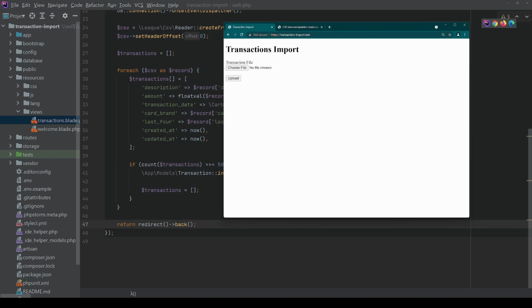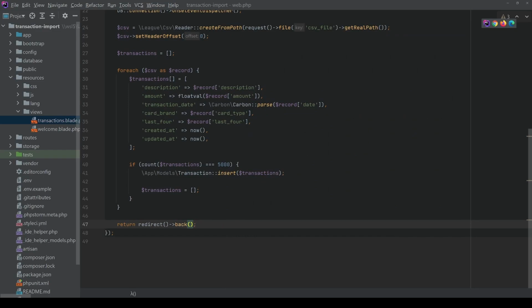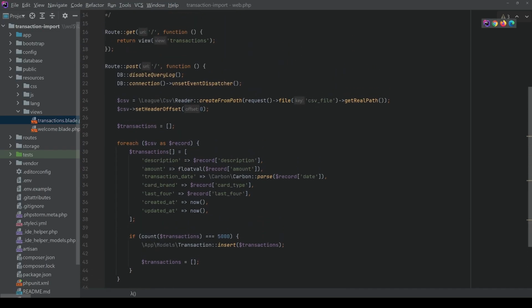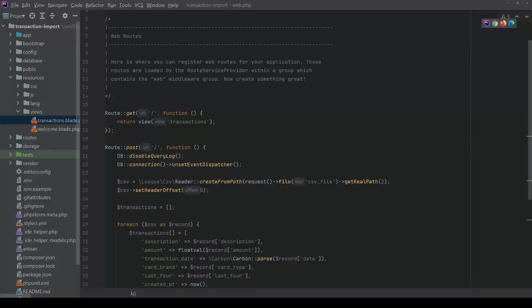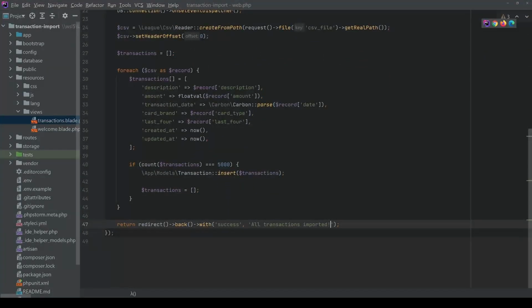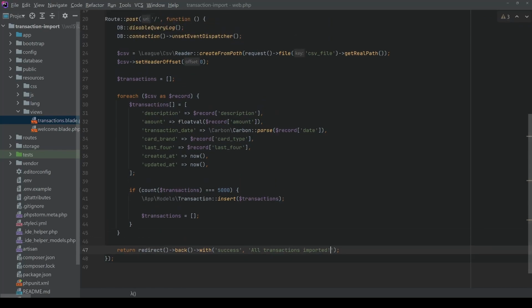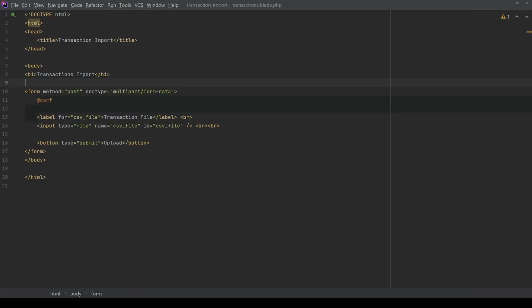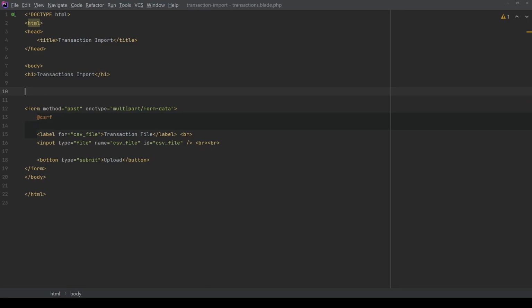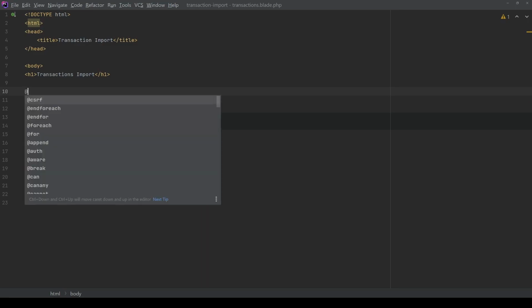If we could take this one step further, we can say with, let's give it a key of success. What this is going to do is put flash data in the session, and then we can say all transactions imported. So when we redirect back to this route, it's going to put something in the session that we can then grab to display to the user. So let's look at our transactions view. Between the transactions import and the form, let's make sure that if that success is in the session, we display this.